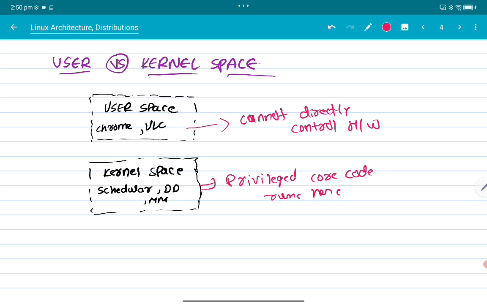So why do we need this design? Because let's say if an app crashes, then the system will become chaos, right? If every app controlled hardware directly, the system would be very complex, right? So that's why it is divided like this. Now we will understand how user space and kernel space interact. This is through system calls.